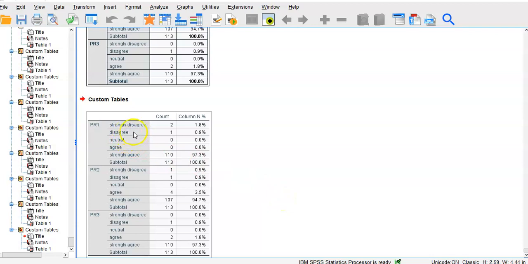These are the responses, the PRO1 is the construct. These are the responses. For example, PRO2, PRO3 could be constructs or questions. Let me say questions, right? Then these are the responses. So if you desire to format this table, it can be formatted.